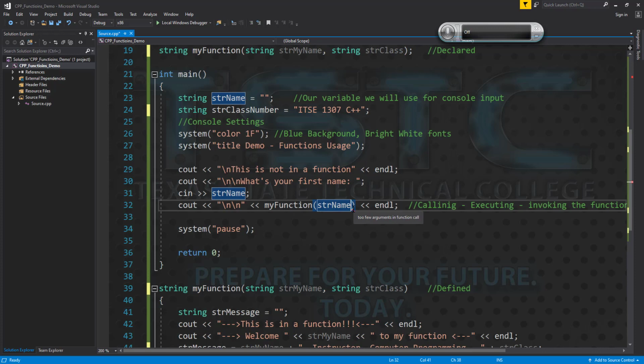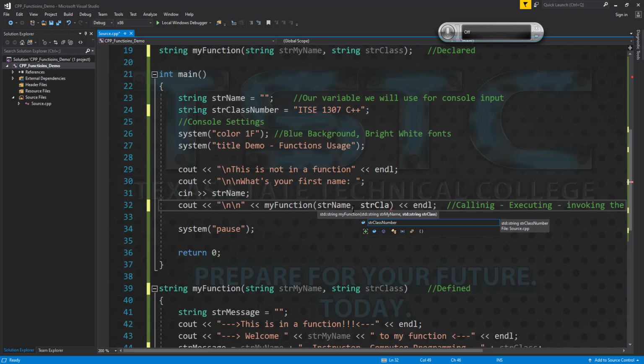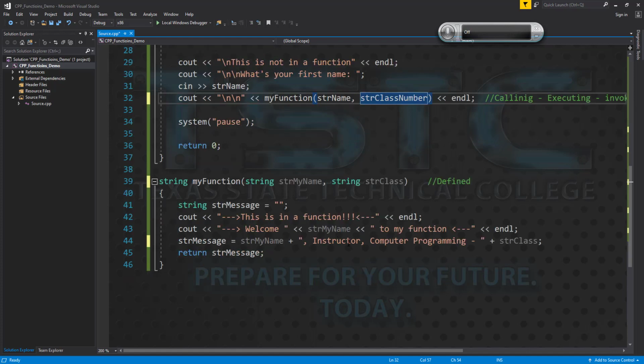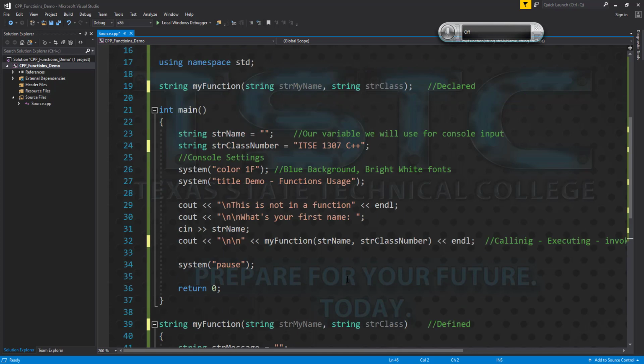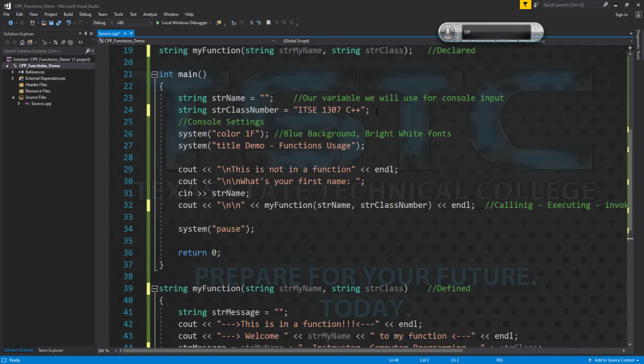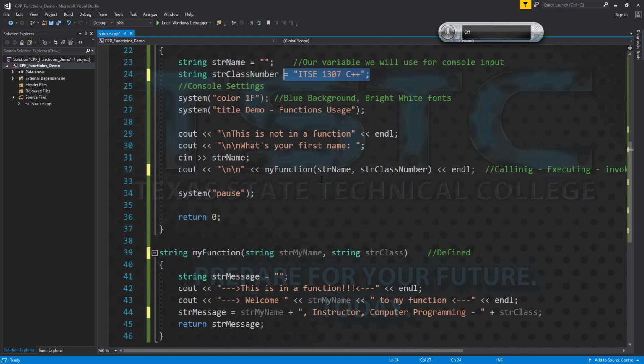So we need to add our other string we're passing in. In this case it's a string variable that contains str class number, which will pass the value from our main variable called str class number to our function, which will go into the value for our str class, and then we will use that in part of the concatenation in line 44. So it should return the name we type in, instructor computer programming dash ITSE 1307, if everything works correctly. So let's see this in action. We'll run our code.